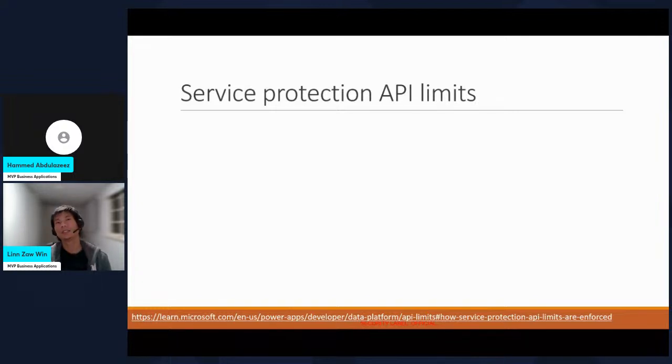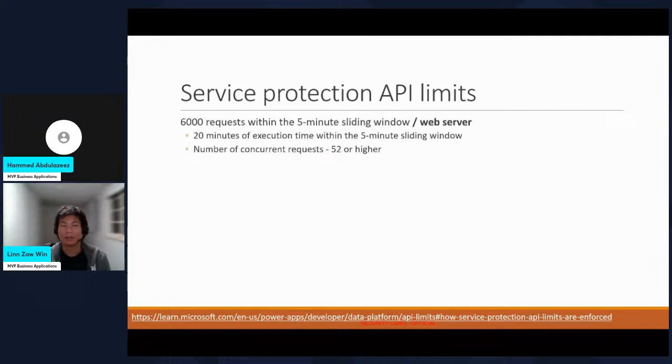Besides all these request limits of the Power Platform, there are also service protection API limits. That is not related to the Power Platform; it is relevant to the service protection API. That is, within a 5 minutes window, 6,000 requests, and that is per web server.